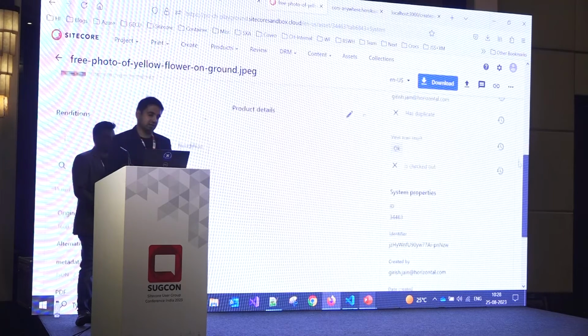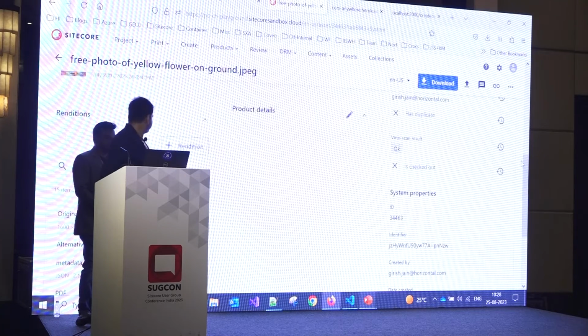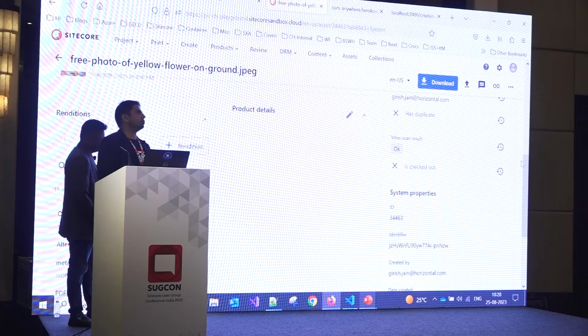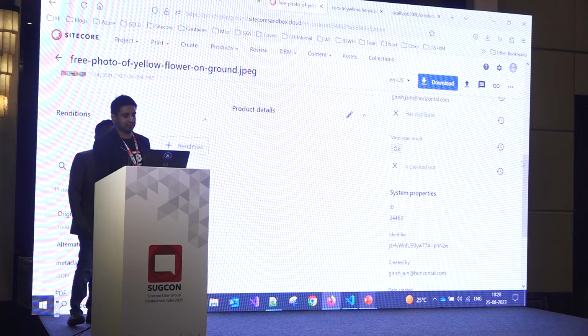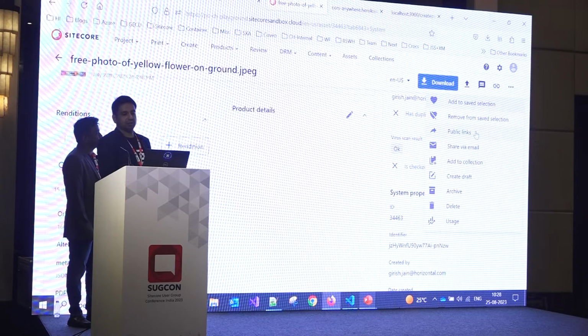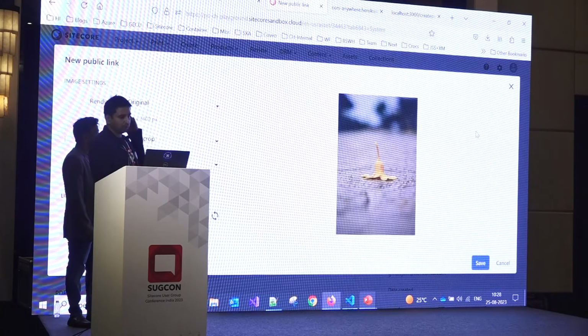Now you can see on this asset I have 15 renditions. Let's say you want to create the public links of these renditions. If you want to create a public link, you just need to go to these 3 dots, click on this, go to the public links.